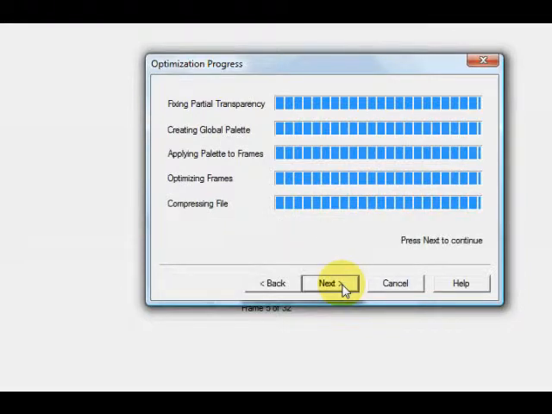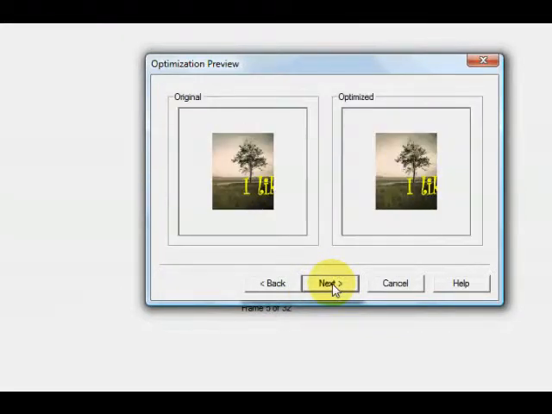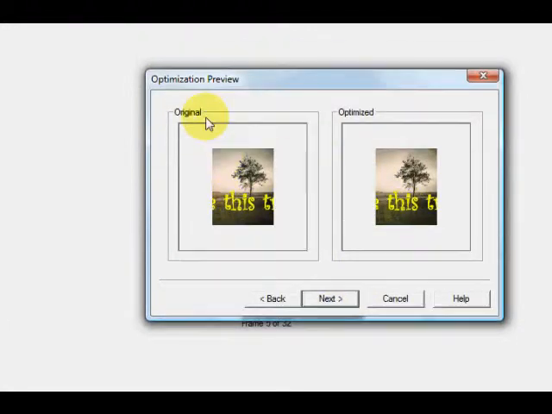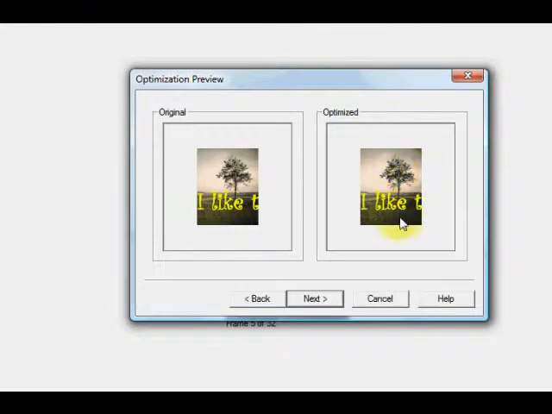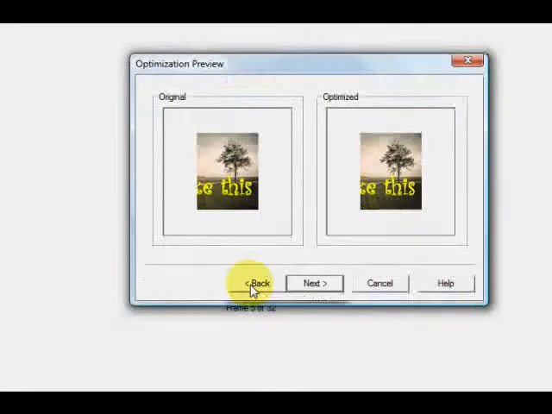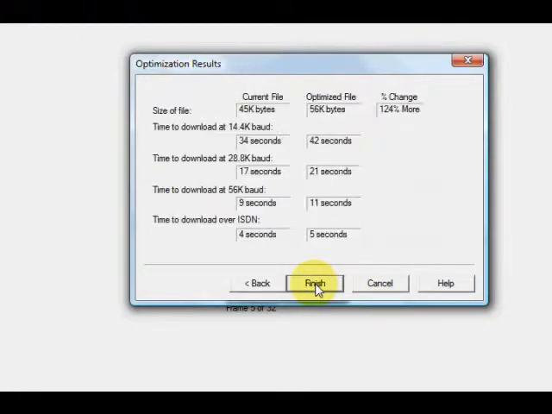I just click next. It created the animation, optimized it, and then it's going to give me a preview. This is the original, and this is optimized. If this image quality isn't good enough, it's very important to cancel at this point. Back, for some reason, doesn't work. So I just cancel and start all over and pick a better image quality. But this image quality is fine for what I'm doing, so I'll click next.